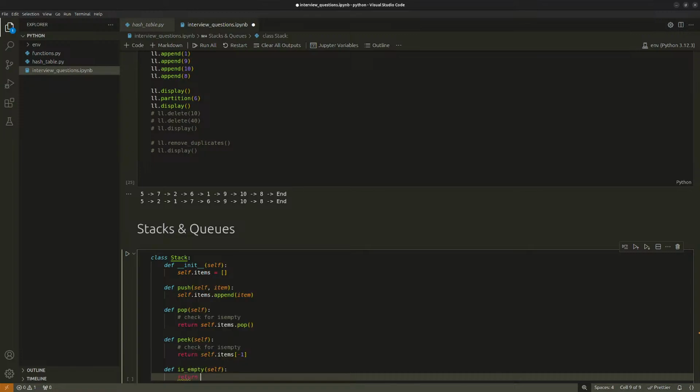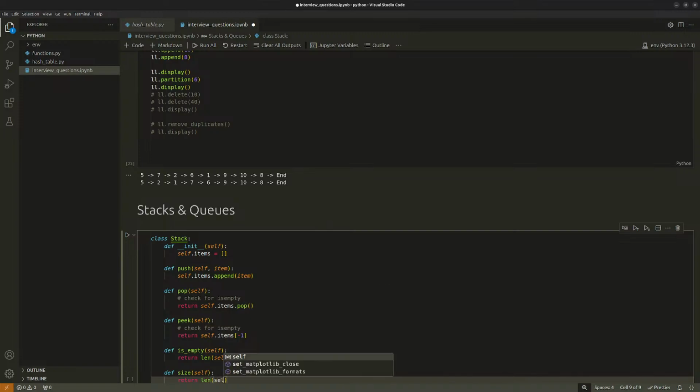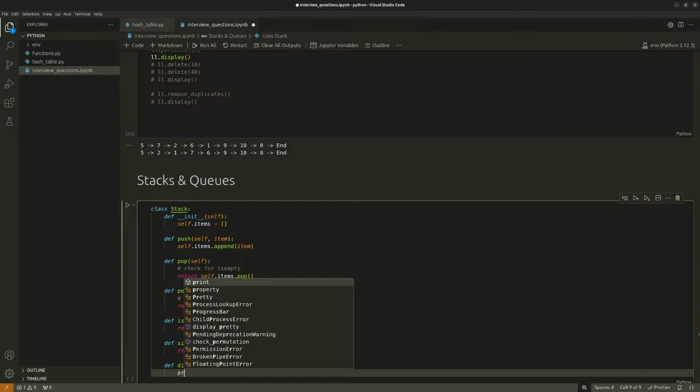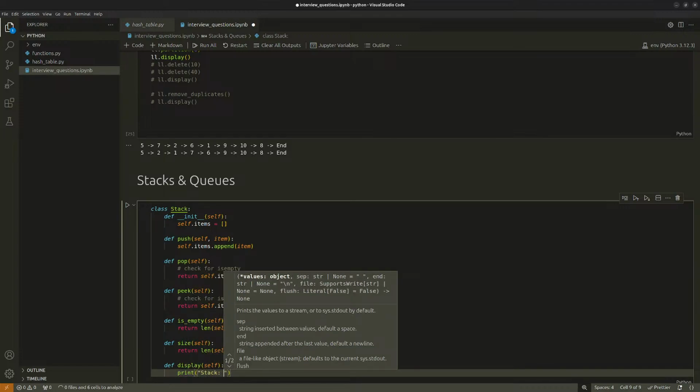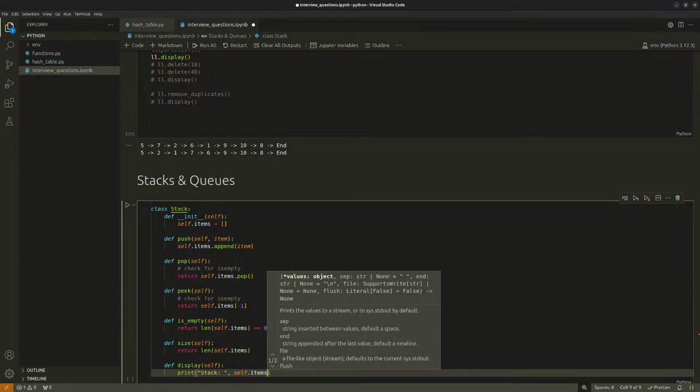So what am I checking? I'm checking if the length of items is equal to 0. Yeah, maybe we can also create size, which returns the length of items, and maybe the display as well. Print stack, self.items.